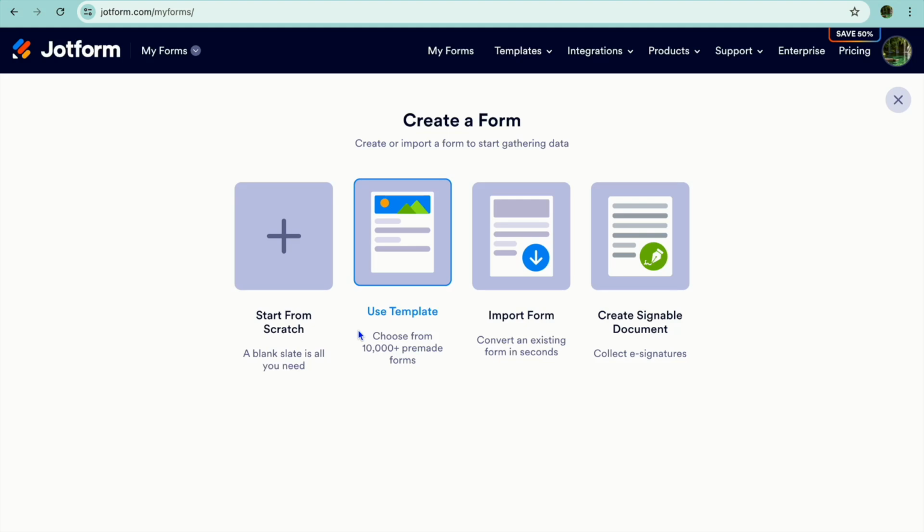I'm your host Jason. In this tutorial, I'll be showing you how to use Jotform in website. Jotform is one of the best form builders online, and I will be showing you how to incorporate a form that was created on Jotform onto your website.